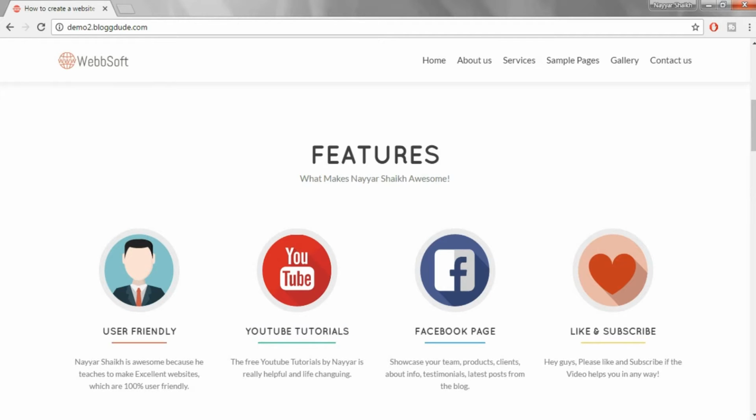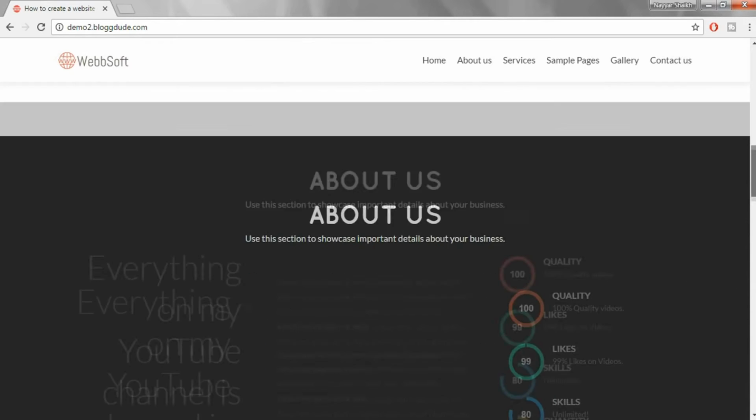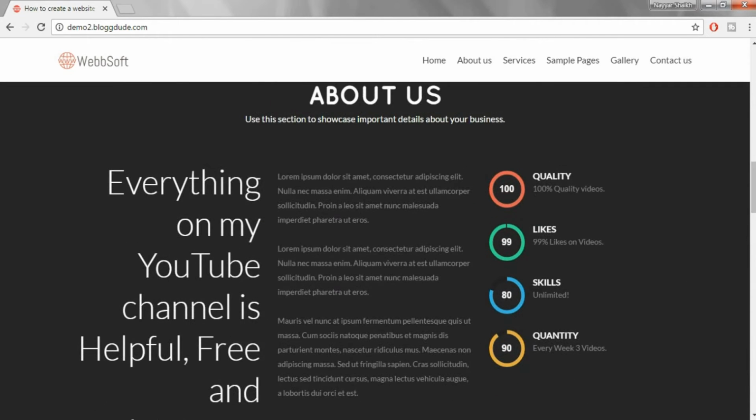And then we have the title, user-friendly, and below that we have a paragraph. And then below that we have another paragraph. So this is the feature section.